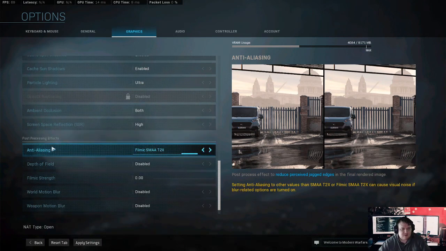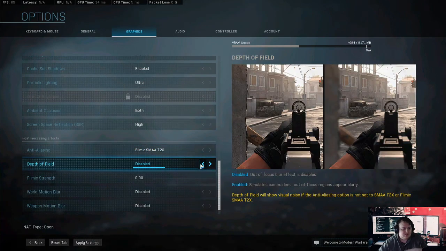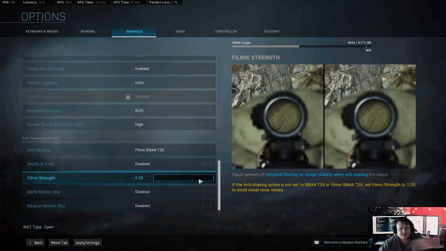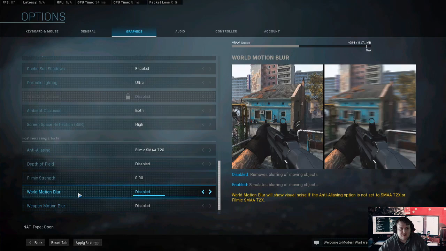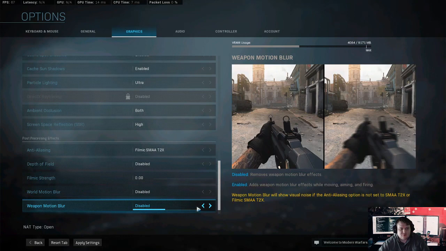This is the only post-processing effect that I use: Filmic SMAA 2X. That's it. All the other ones, the depth of field adds a bokeh effect, and the filmic strength is set to 0 because I don't like that grain on there. And the world motion blur I don't like. You can turn it on if you want, and then the weapon motion blur I set to disable because I like to see the gun and its clarity.